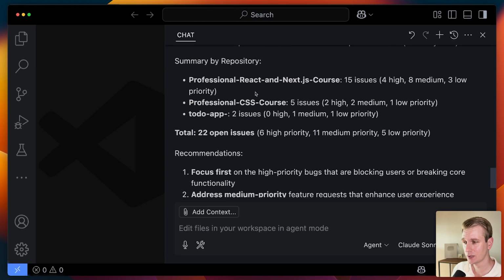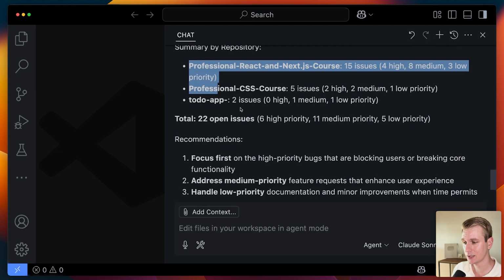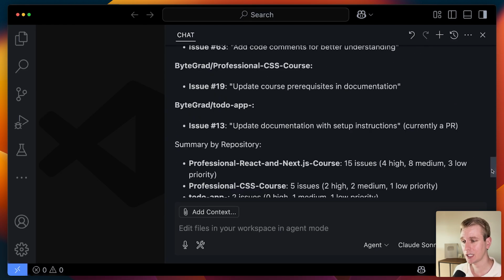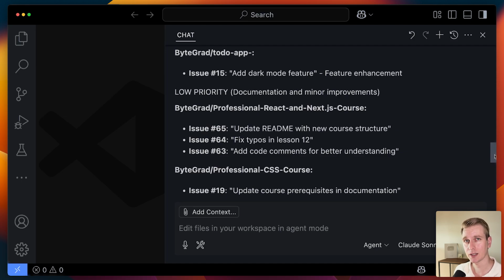So pretty nice. Summary by repository. That's also very nice. And with some recommendations. But it was able to generate this response because it was able to retrieve this information from my GitHub account.